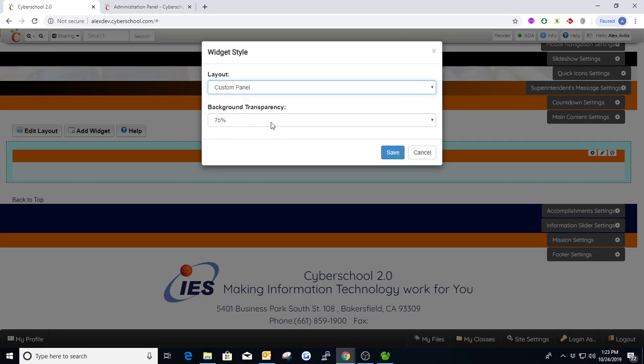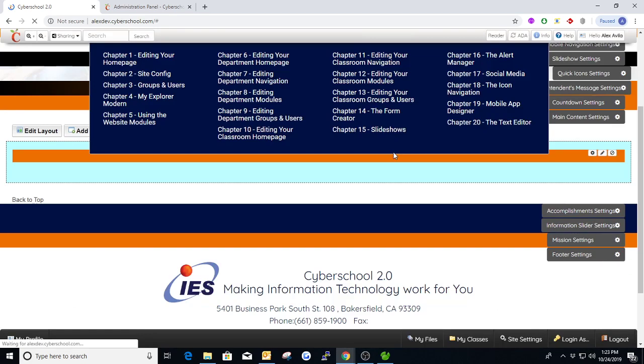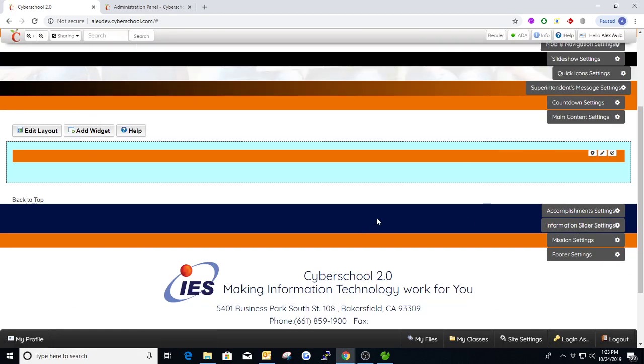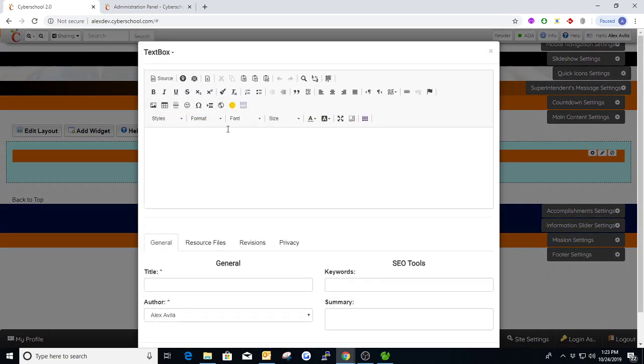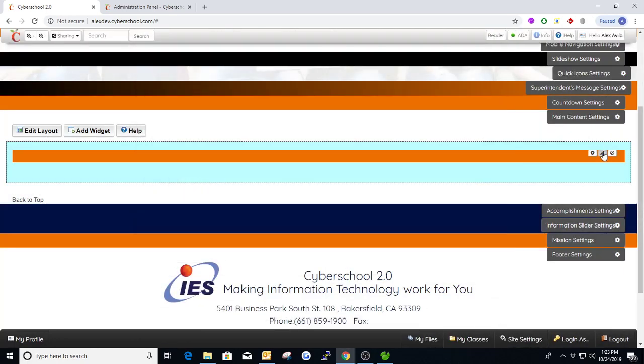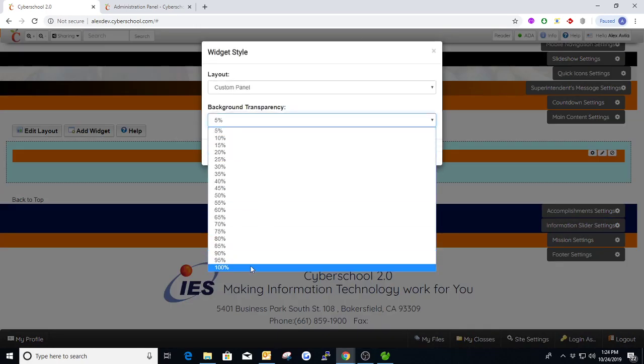Then we have background transparency. So let me set this to 5% and see if you can spot the difference. Okay, so if you haven't spotted it yet, the background of this is actually not white anymore. I mean it is, but it's only 5% white. Let me go ahead and configure that again to say 100%.